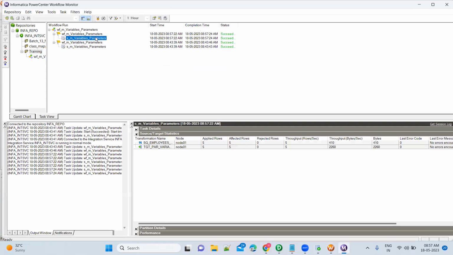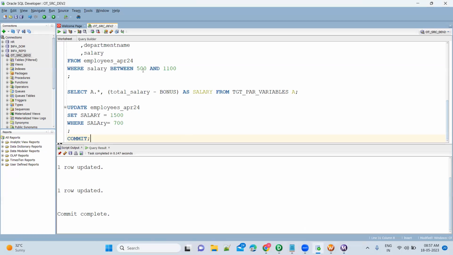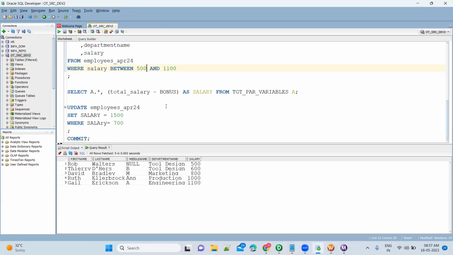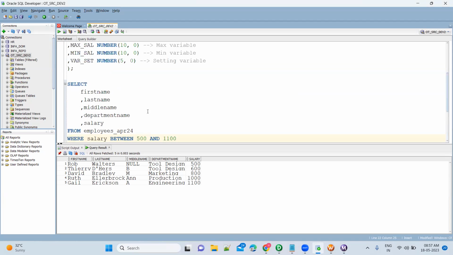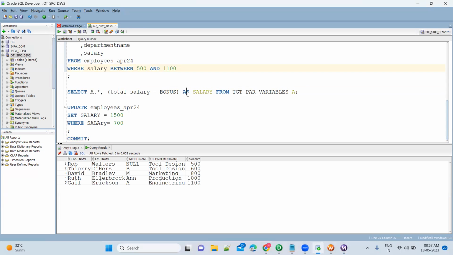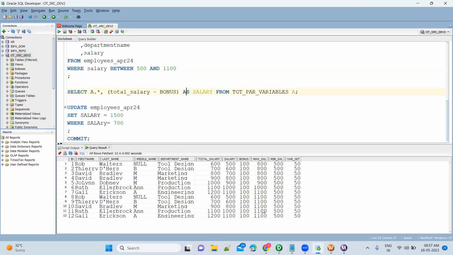Now it is successful. Oh, sorry. What it did, we got only 5 records. Why? Because our logic is this. Why did we get only these? Because we are getting only 500, 1100. So there is no way you can get it again. Again, it will give the same value.